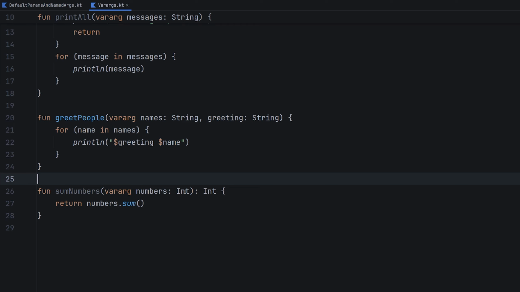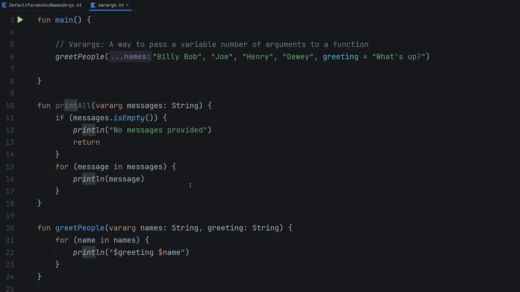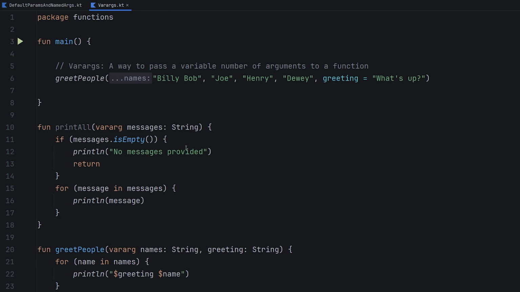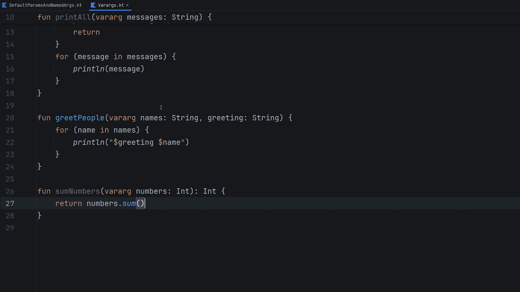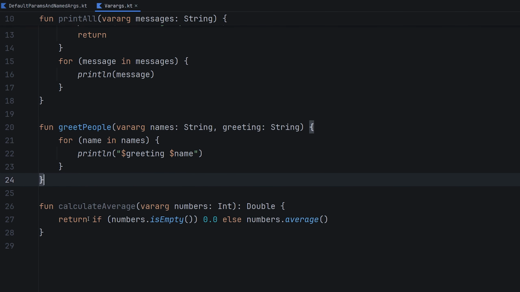Here's another example just using a different data type. Instead of string like we've been using, we specified int. It doesn't actually matter which data type you use, except that whenever you're providing the list of arguments to the vararg parameter, it needs to be of that data type, obviously. So you can't pass a string to this, right? That wouldn't make sense because it's an int. Here's another function, calculate average.